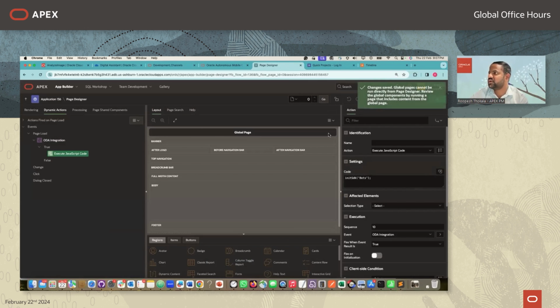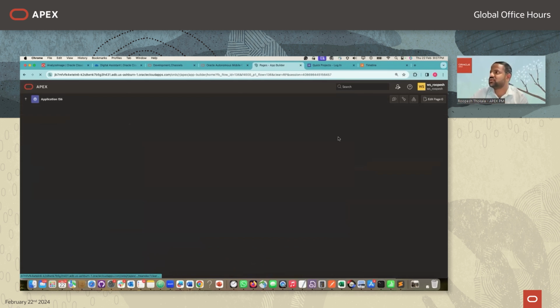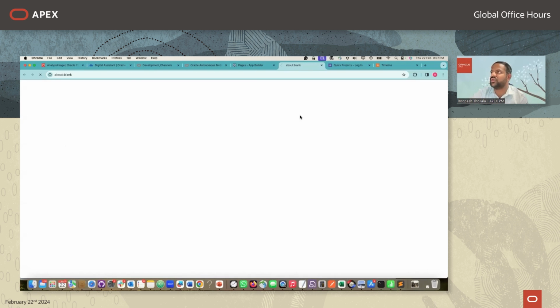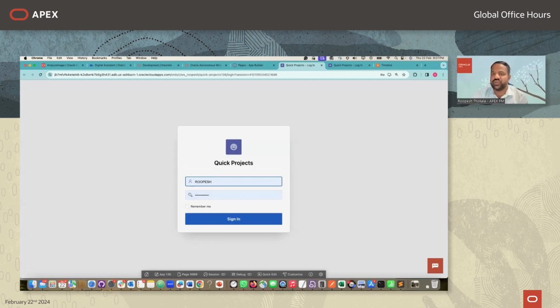If I click on run, you can see, okay, this is page 0. I cannot run it. If I click on run, you can see the chatbot here. So you can configure wherever you want to display. You can configure by going to settings.js at any point in time.